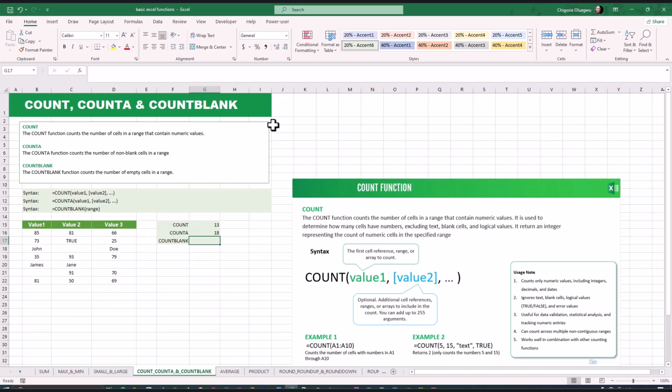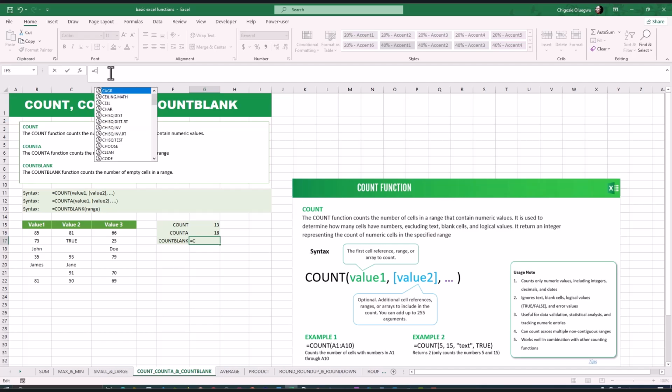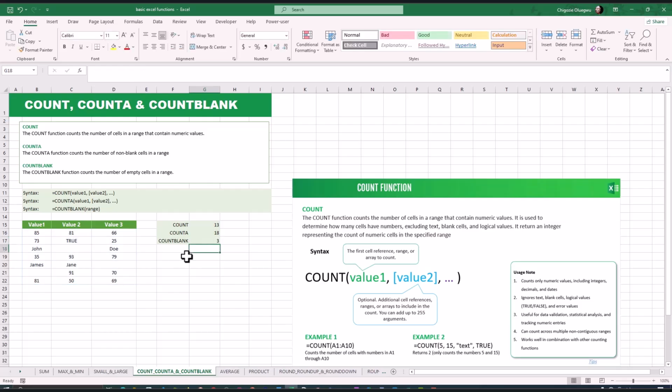I select this cell, I go to the formula bar, I type equals COUNTBLANK. I need to pass the range of the data I want to count the blank cells from. So I selected this range of data here. Close the function and press enter. It returns 3. It simply means that from this cell range there are 3 blank cells.